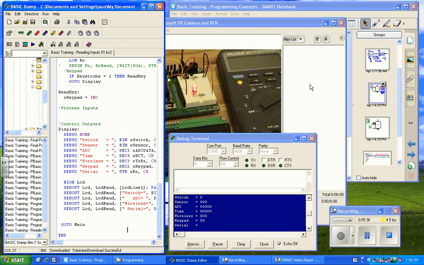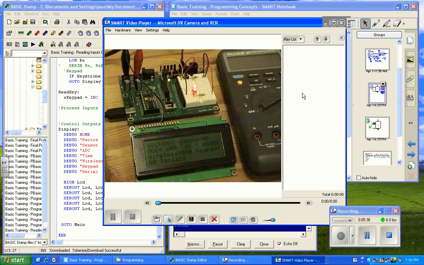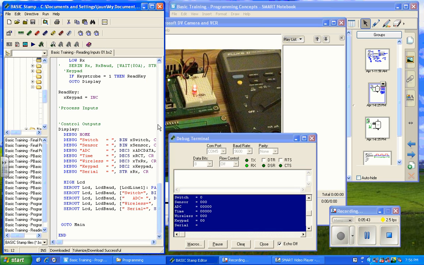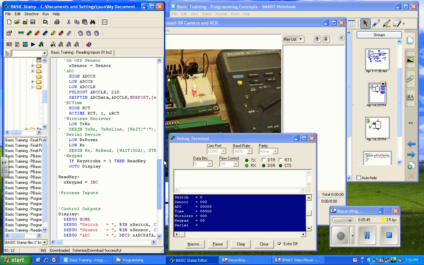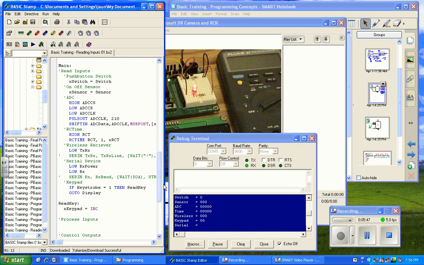Once again, this video was just trying to show you an example of how you can use the Basic Stamp program to read many different types of inputs. My next video will concentrate on how to control outputs directly.